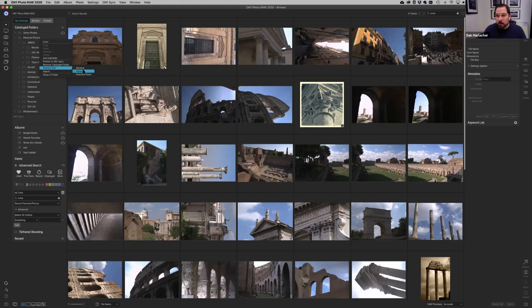The medium is the one that I use most of the time. That's going to create a high quality thumbnail and all of the metadata. And then the standard size one, that's the one that's going to create a full screen preview.